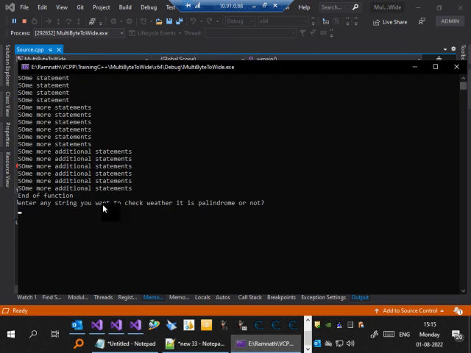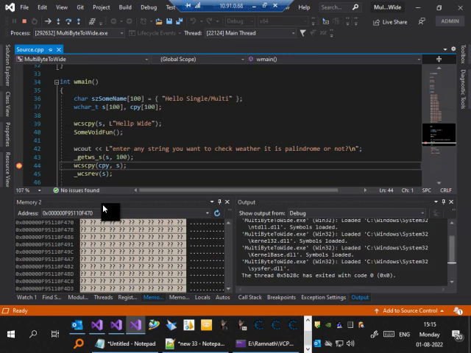Now you just type something here and press enter. See, it breaks at the place where I put the breakpoint. So now you can see what is the statement, whatever I input. So from here on, you can debug actually. So that is another way actually.